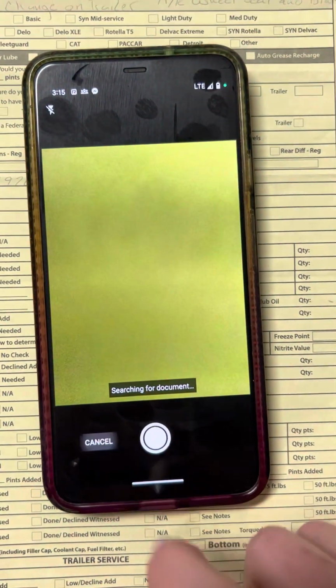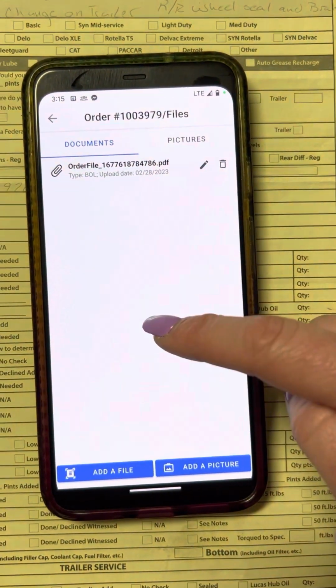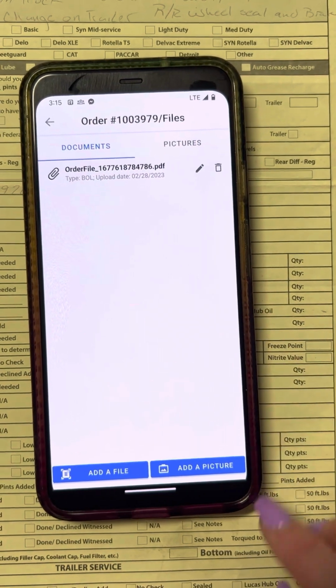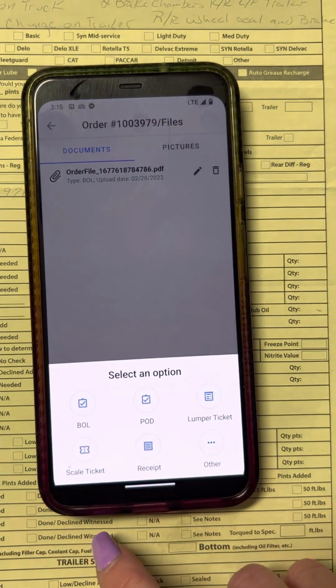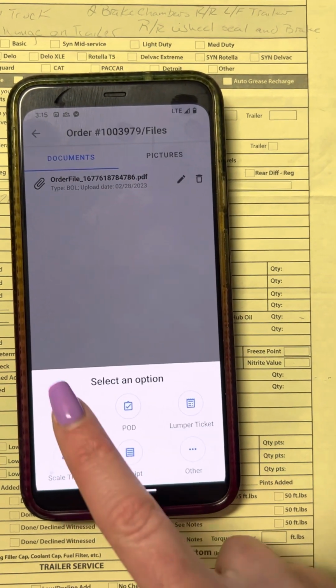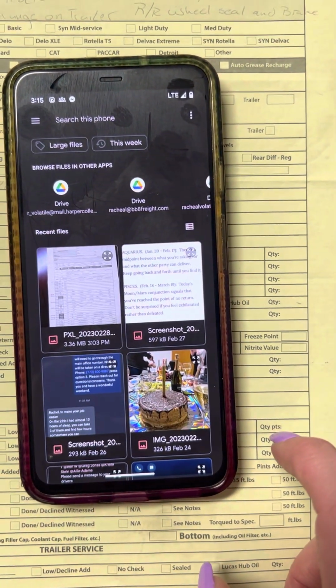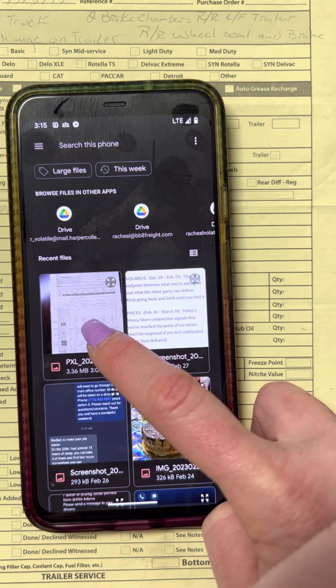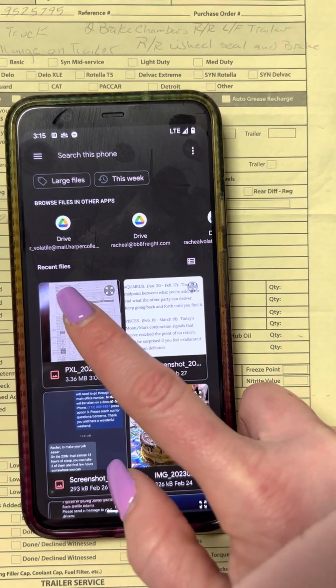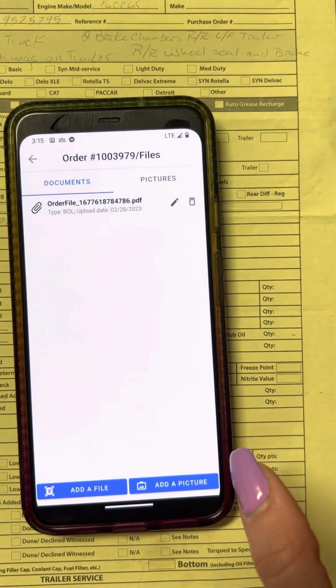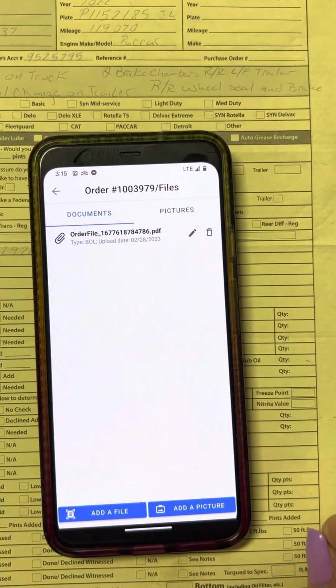All right, I'm going to get back out of this. I'm going to press cancel, and it brings us back to our main document screen. We're going to add a file, BOL, but I want to open it, so it would be in my gallery. Now I took a picture of this with just my camera and with the flash on, and I will show you the difference.